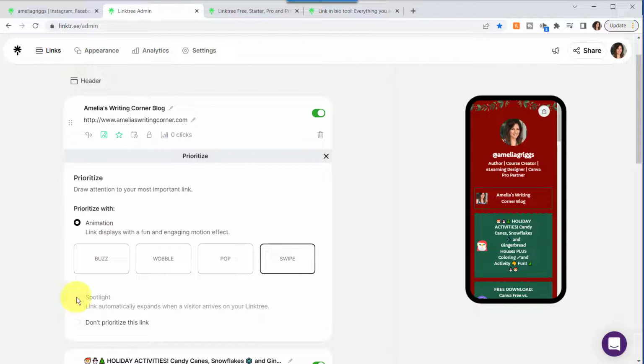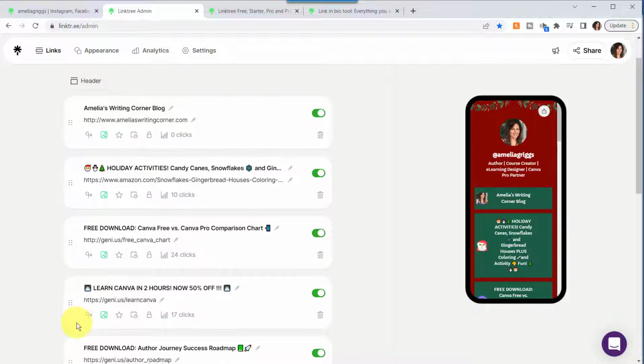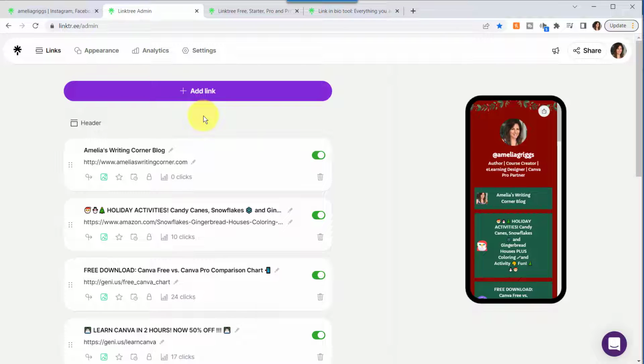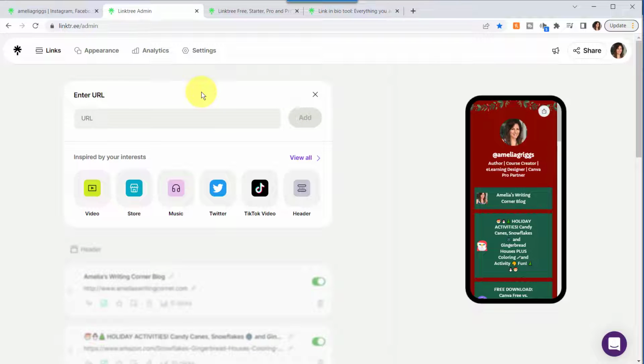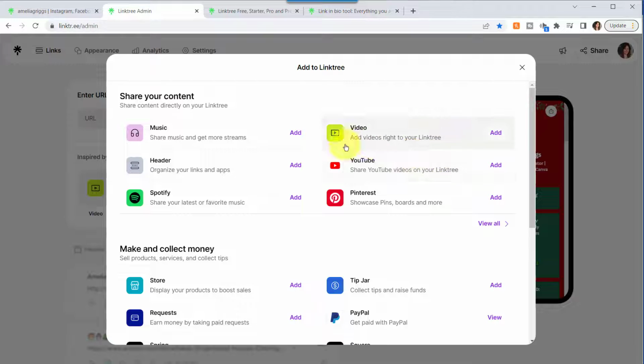There is also a spotlight feature that is only for specific links like a video or a contact form. So I'll demonstrate that in a moment with a video link. And then to turn off prioritize for your link, you would just click don't prioritize this link. For the prioritize spotlight, I'm going to add a new link. And then from here, I'll click view all. And I'm going to select a YouTube video.